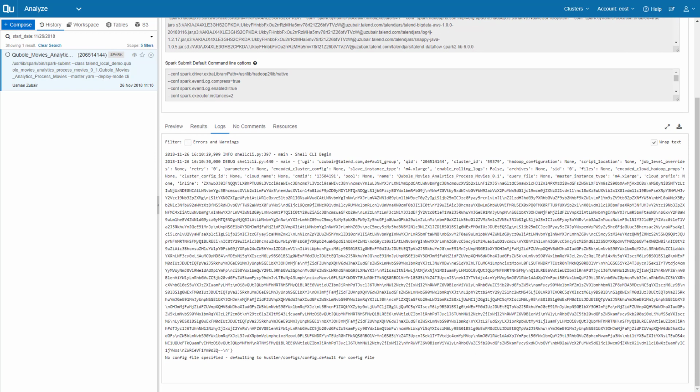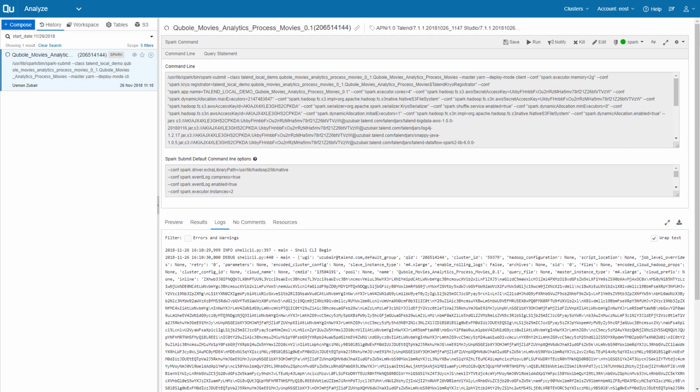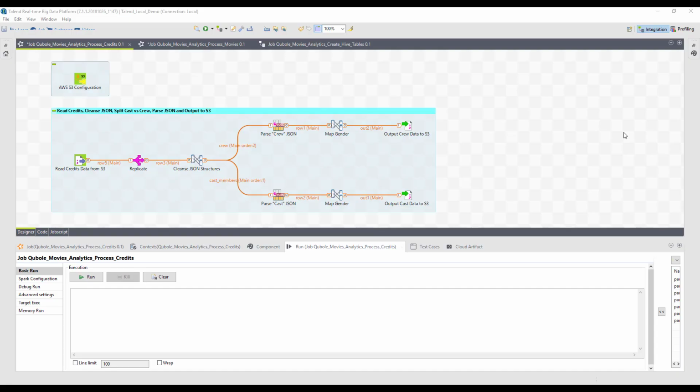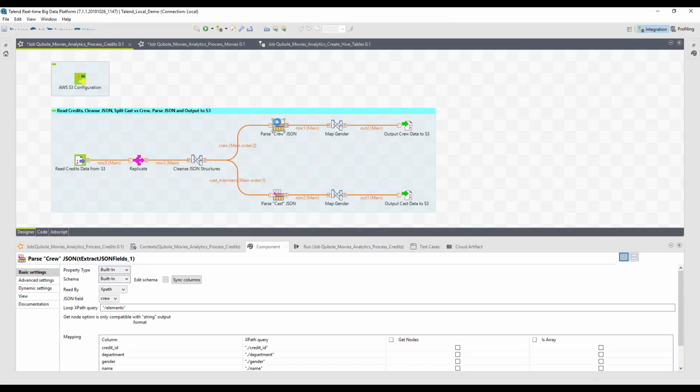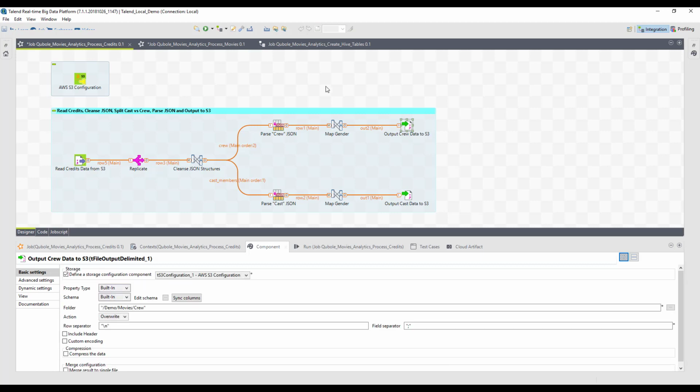While this is running, let's switch over to the Talend Studio to look at the technical design of our jobs. In Talend Studio, the first Spark job is going to process the credits dataset. This dataset comprises CSV and JSON data. Before we can parse the JSON structures, we need to validate and cleanse the JSON. We can do that using a custom getValidJSON function. Then we can use the standard out-of-the-box JSON extract component to parse the JSON structures. The data is then loaded into Amazon S3.